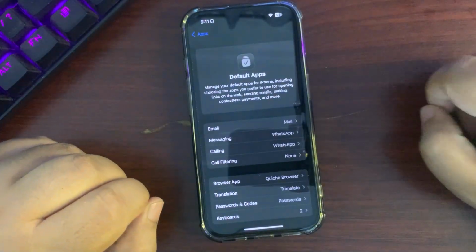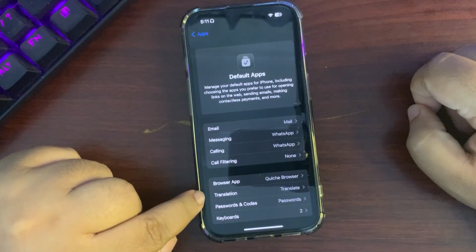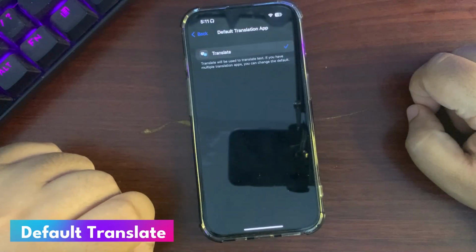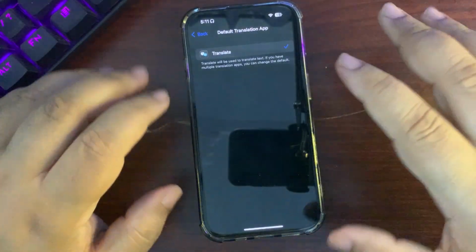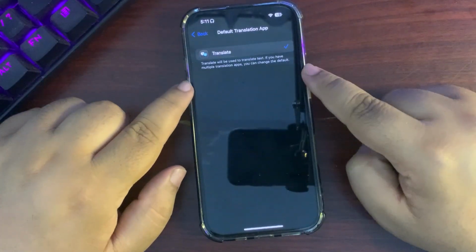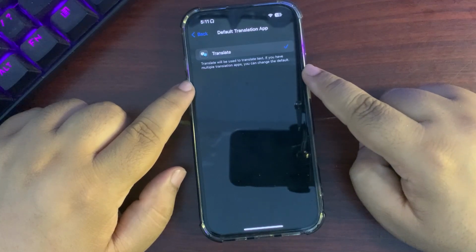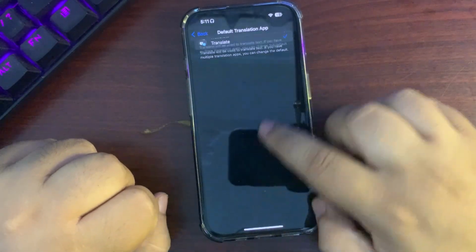Also, when you go into the Settings app, go all the way down to the apps section and into default apps. Now there is a translation option available. You can choose a default translation app. I do have Google Translate, but it is not showing me that. Maybe it will show, but it is also available over here.